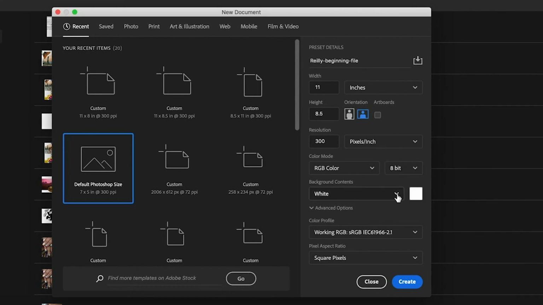There's an option for background contents, which lets us set a colored or transparent background layer. I find white works just fine, but that's more or less a personal preference.